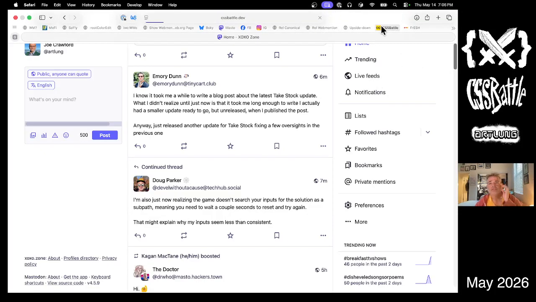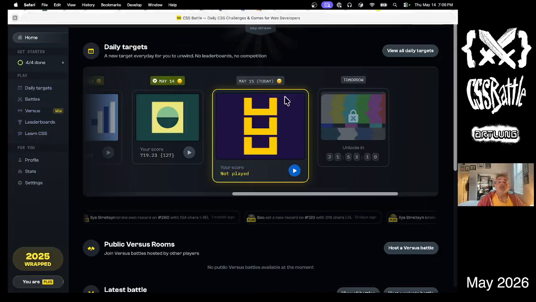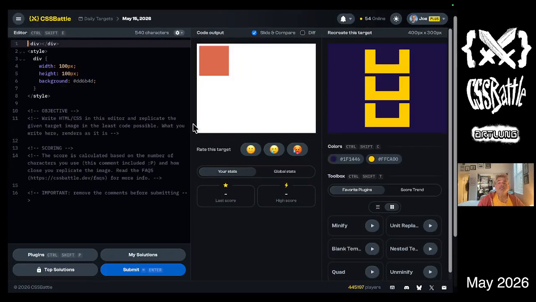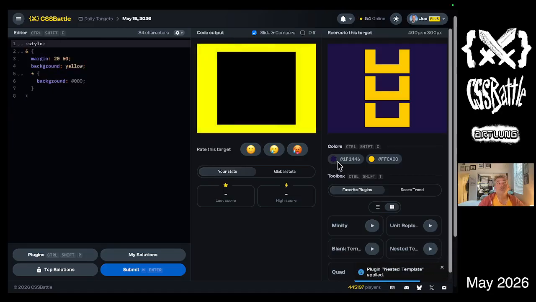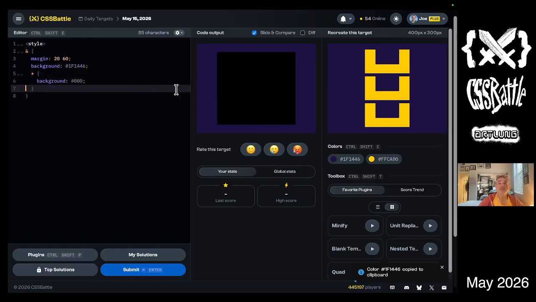Pretty much every day I go to CSS Battle Dev, look at the daily target, and record myself doing it. And that's what I'm about to do right now. Oh, wow. All right. Calling my shot: linear gradient and a conic gradient on the nested template, with the HTML element and body element constrained.